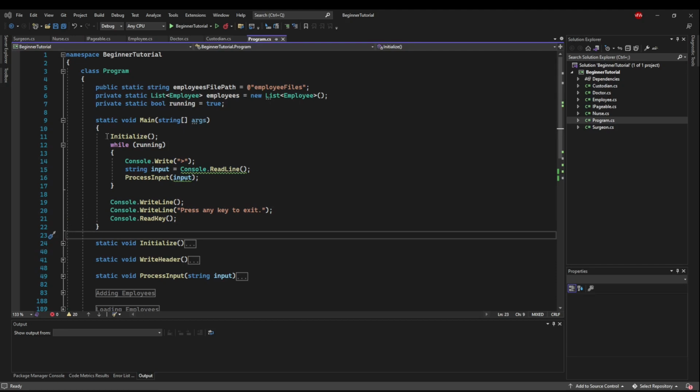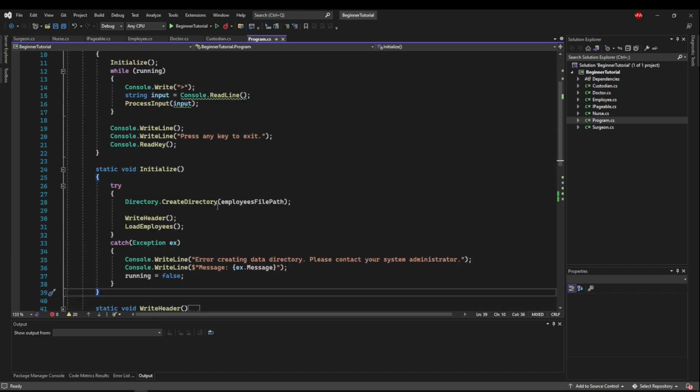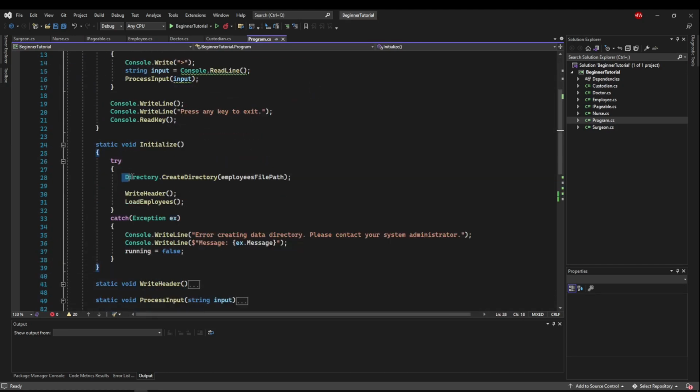Okay, let's take a look at the initialize method. So I have an initialize method that contains creating the directory to store our employees, writing a header, and then automatically loading our employees. And if for some reason we can't create our directory, we are going to set our running to false so we can jump out of our loop up here, and we are going to tell the users what went wrong. Now, of course, at the beginning stages of development, this initialize method didn't exist because all I really needed to do up front was write a header.